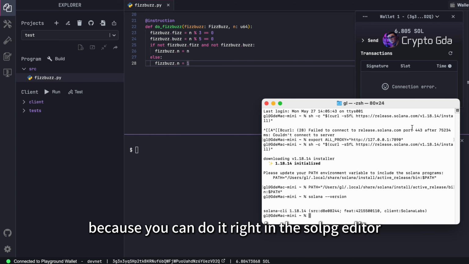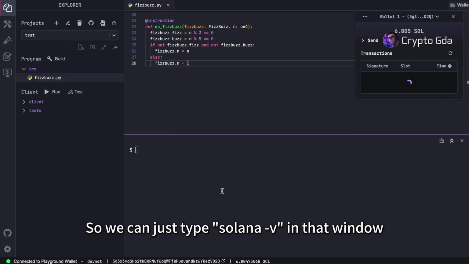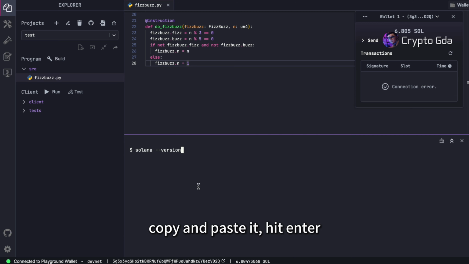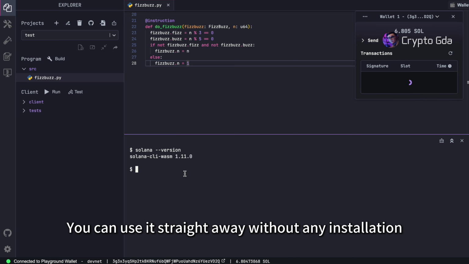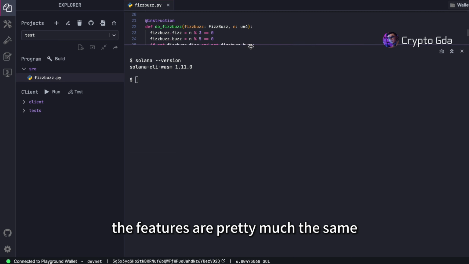You can do it right in the SolLPG editor. You can see there's a terminal down there where you can type in commands. So we can just type solana -V in that window, and copy and paste it. Hit enter. We'll see that it shows version 1.11.0. That's the solution I mentioned. You can use it straight away without any installation. Even though the version numbers might be different, the features are pretty much the same.